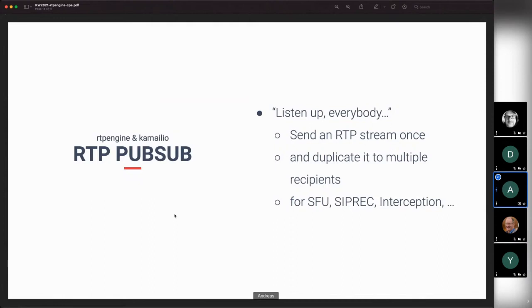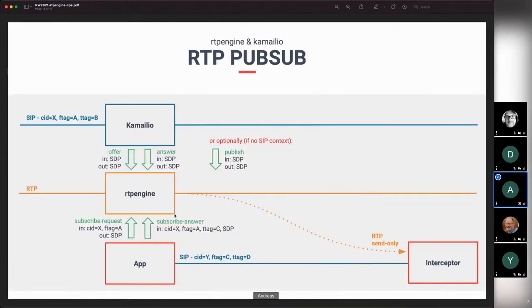Another one is interception, most interestingly, lawful interception. So instead of passively tapping media streams on your media engines, on your media servers, you can actually ask RTPEngine kindly to give you the stream. And that allows you then also to record them. Good. From the concept, it's a little bit more complex than the ones before, as I said.